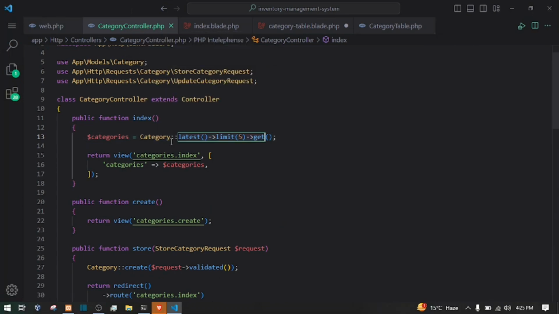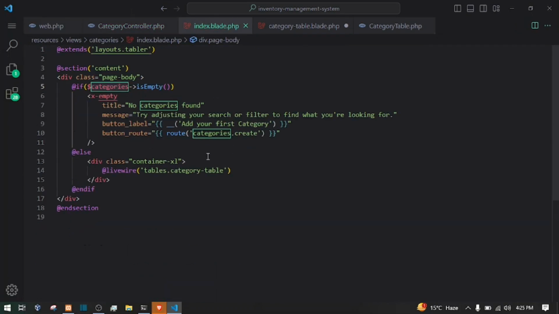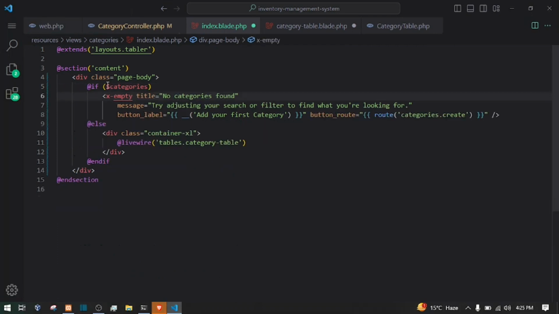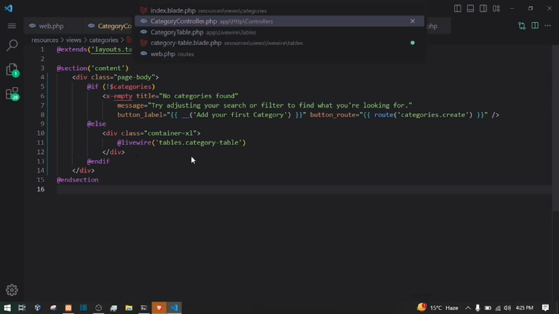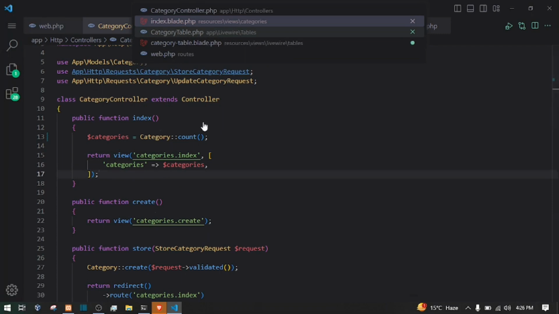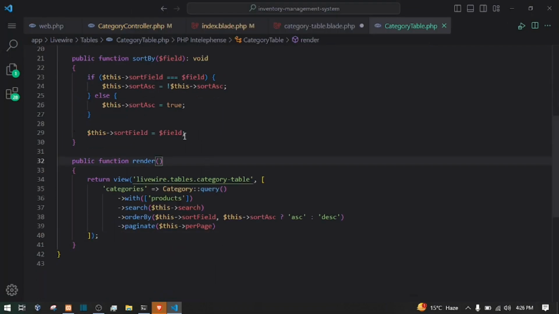We can do that by using the count. So just count it and show it in here, and we don't even have to use the isEmpty or something. So if the category count is 0, then show this part, otherwise show this part. And what will happen in here is it will go to this Livewire component, and here we will make the actual query, which it already has. You can see it's using the relationship with products. It's loading automatically the products of each category.